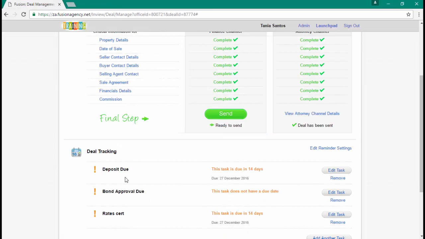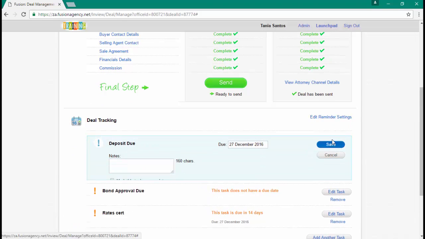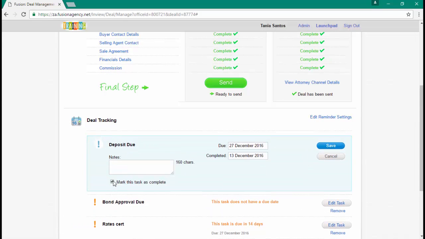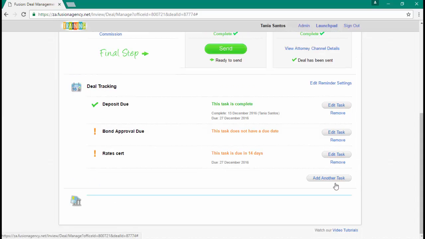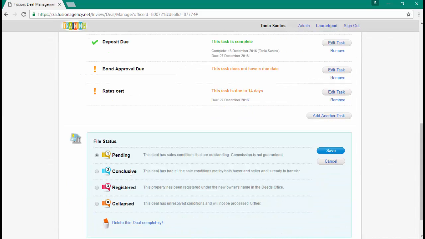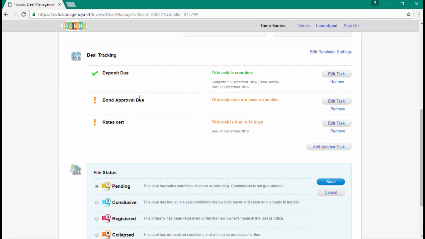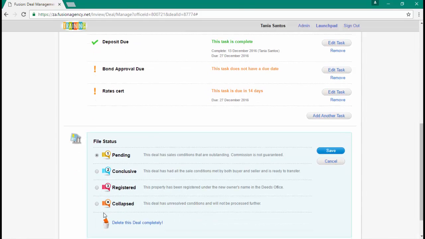To mark a task as complete, it's as simple as edit task, mark as complete. You can edit the date if need be. If you add notes into the section, then it will display in the report section. File status. Most officers mark their deals as conclusive once the deposit and the bond has been received. And then we have registered and collapsed.